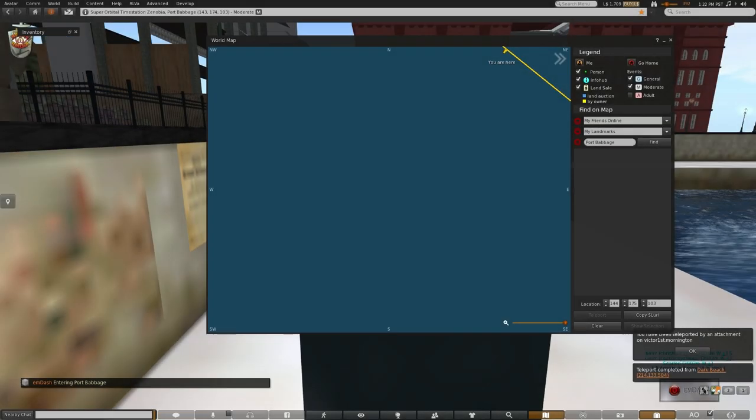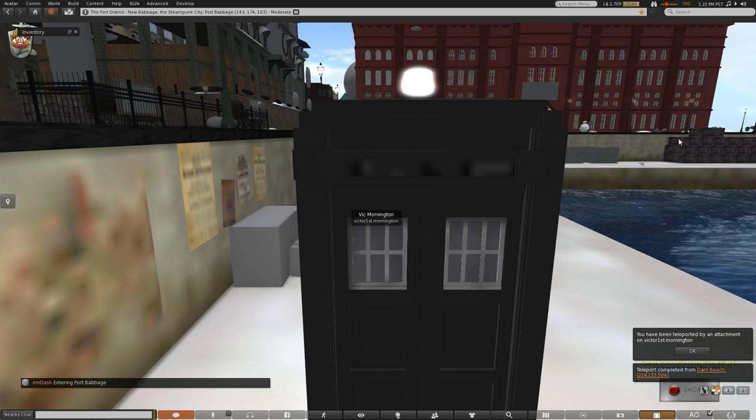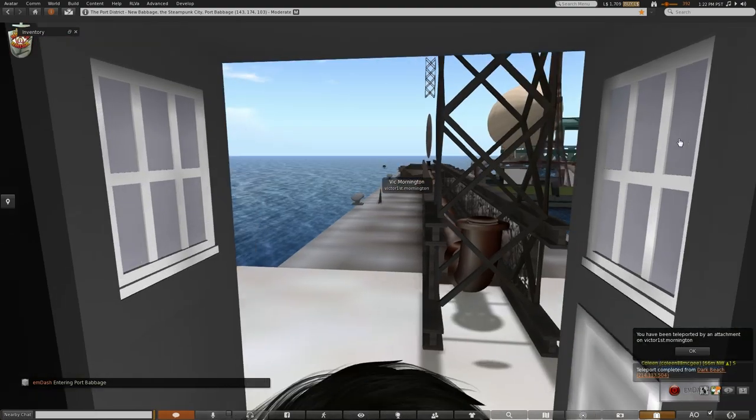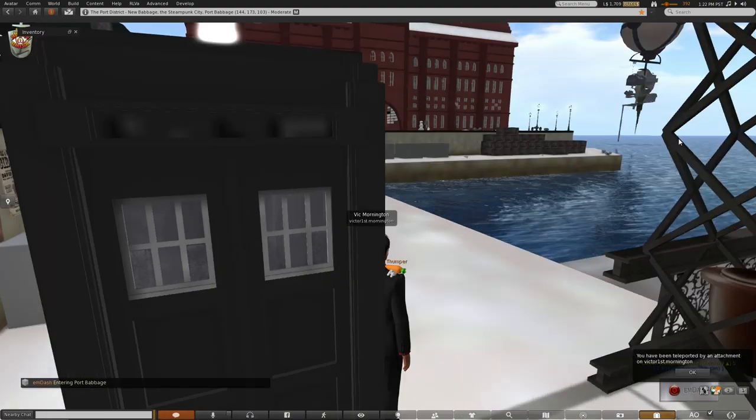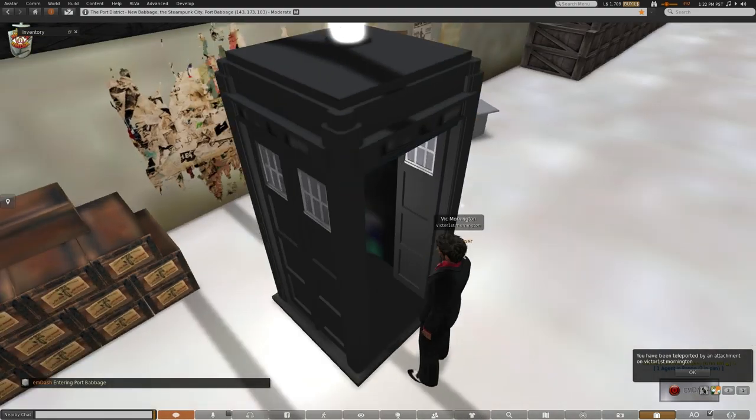Yep. You've seen that right, folks. It's now using the new Linden Lab scripty thing, which immediately teleports people without having to go to the map. And here we are, folks. This is us in Port Babbage. There's the exterior that we chose to land in Port Babbage.